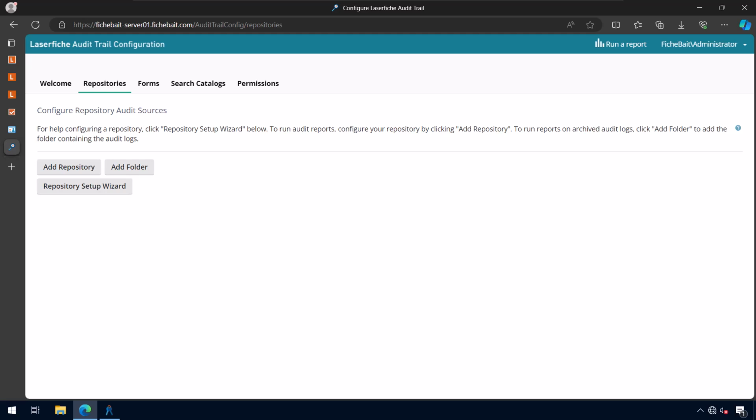So what's really the difference between the two here? So the first one, add repository, that will add an entire repository for it to import audit information about. So everything that is recorded, it will just automatically go out to the location of the Audit Trail log files. That'll pull that in and make it available for reporting.